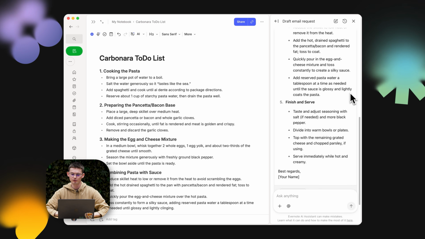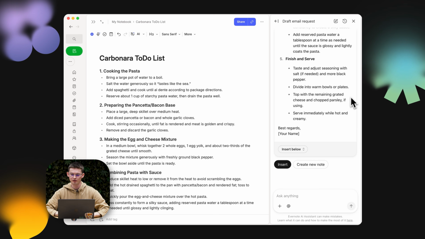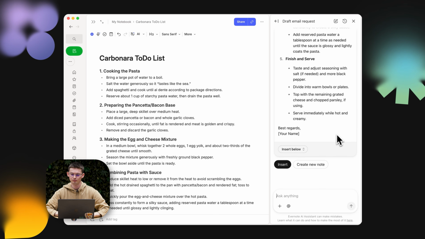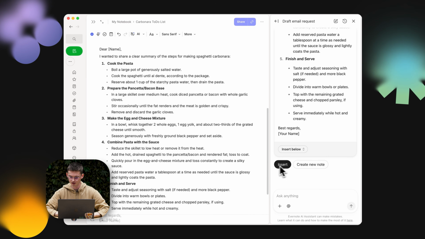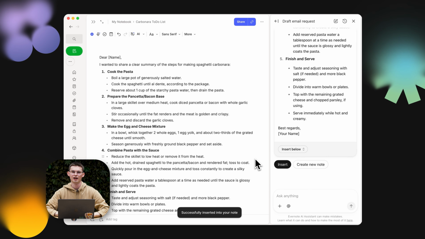I can once again scroll to the bottom, and this time I might want to save it to this note for later on. So if I scroll down, and then click Insert, and it's successfully been added to the note.